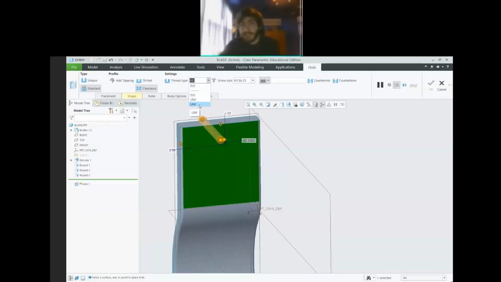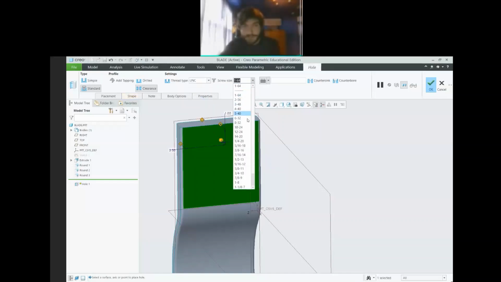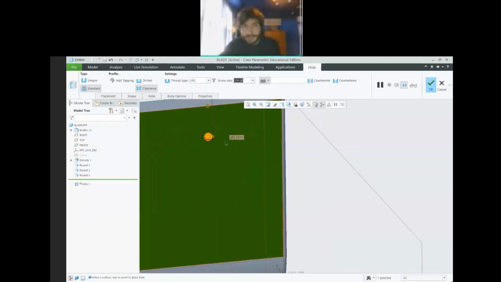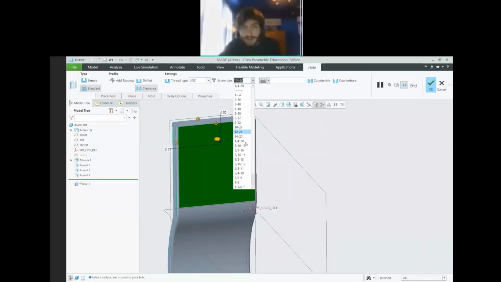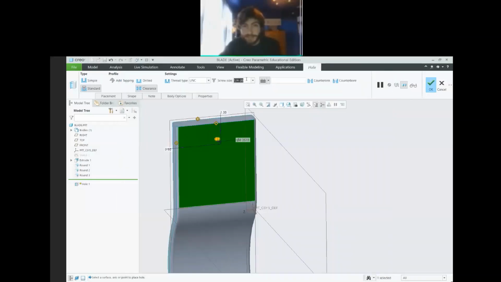So this is fine threads versus coarse threads. So for each bolt size, there's 2 different thread types, right? One is going to have more densely packed threads. One is going to have more coarse threads, right? We'll just do the coarse because that's sort of the default. Whatever. Yeah, we'll do the standard, like 1/4 20 is fine.